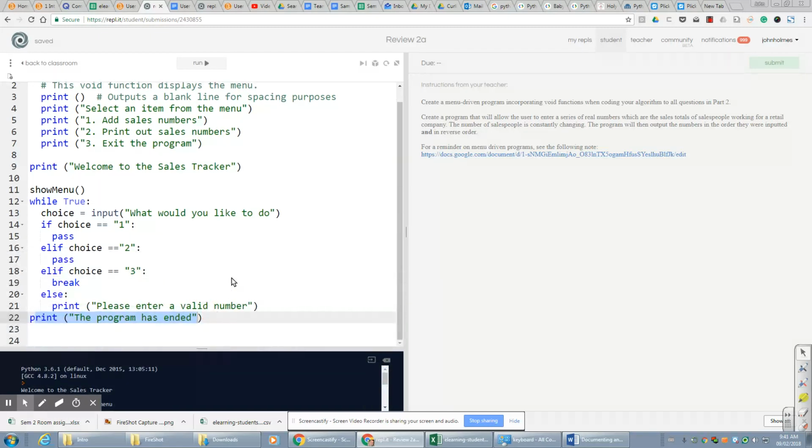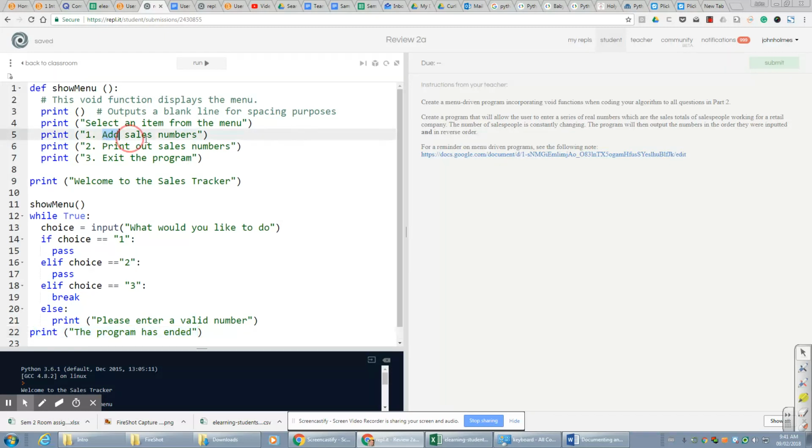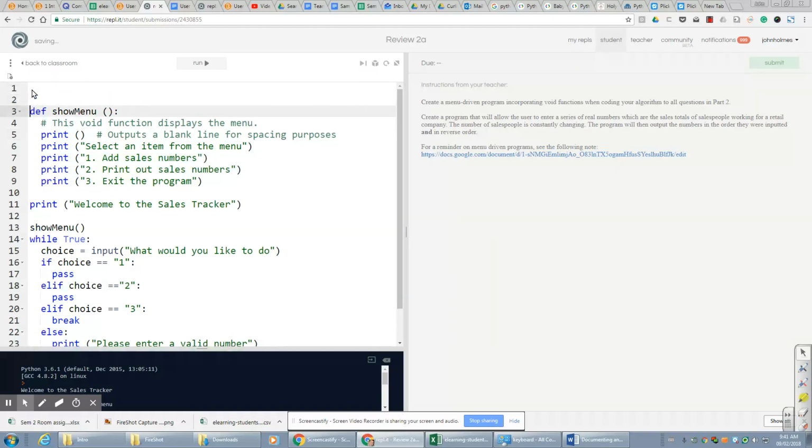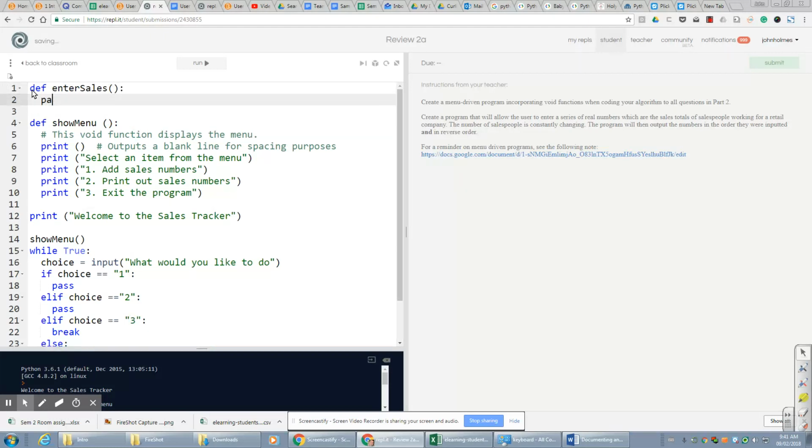So now what I want to do is build my functions that are going to allow me to add sales numbers. So what we want to be able to do is keep track of a series of data. In 1D or E, we looked at writing information to a data file. What we're going to do here is write it to a list in Python. So I'm going to define a menu item called enter sales. Now I'll just pass, and choice number 1, if they choose they want to add sales numbers, we're going to call the enter sales function.